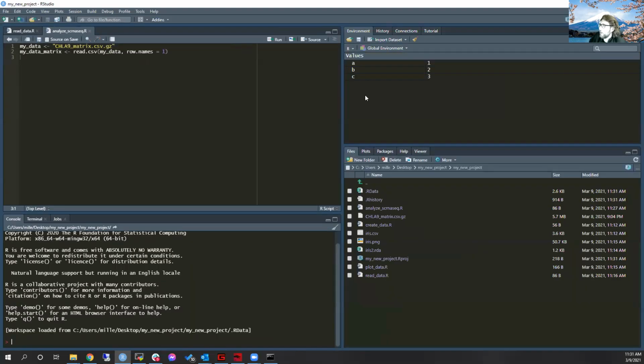And when we open it up, it's now loaded A, B, and C back into my memory because it saw that there was a .RData file available. And because it saw that, it said, okay, when you open this project, you need to load all the objects that are in the .RData file back into memory. And that's essentially what we did here.